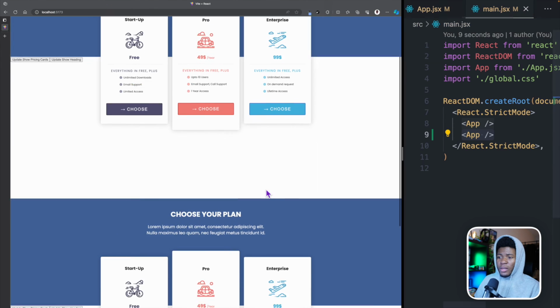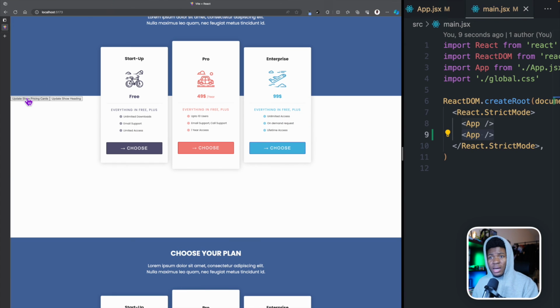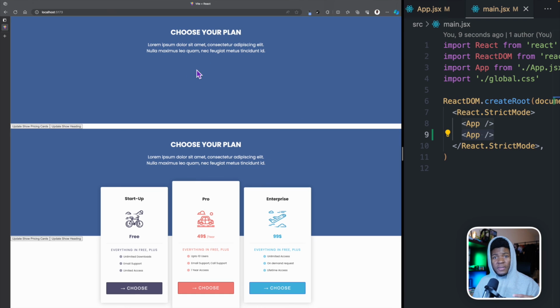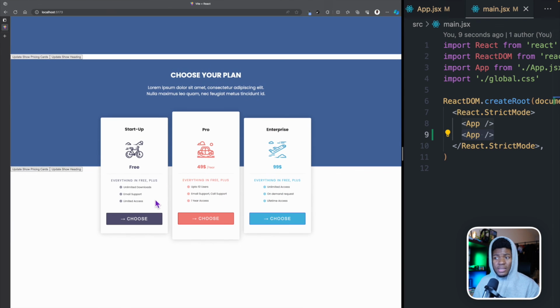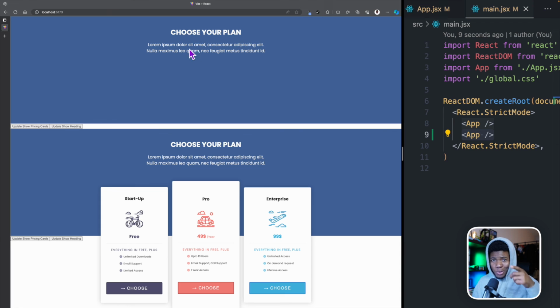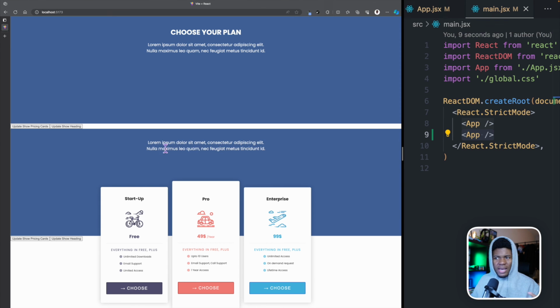Let me extend this. Now if I click on update show pricing cards, the show pricing card state becomes false, right? So it doesn't show for this first instance, but you can see that it is still showing in this second instance. Again, that's because this instance has its own memory and this second instance has its own memory. The memories do not affect one another. If I click on update show heading here, which changes the show heading state to false, see the heading doesn't show here, but the heading is still showing here.